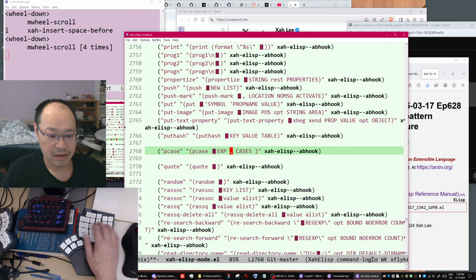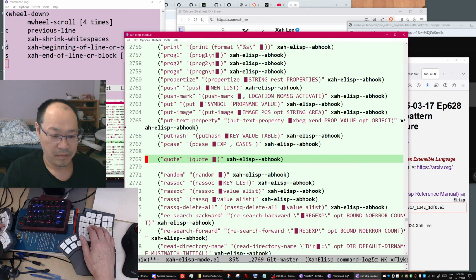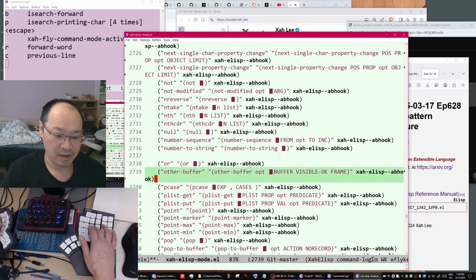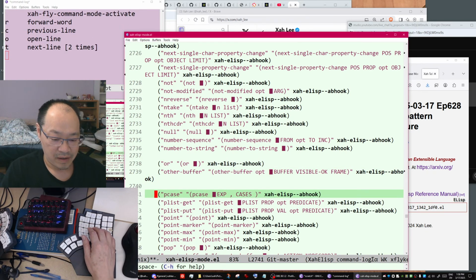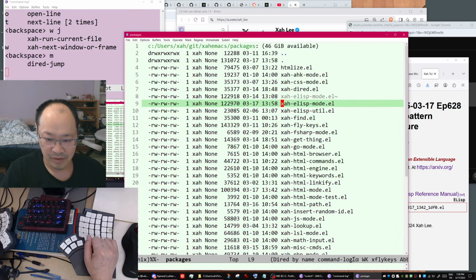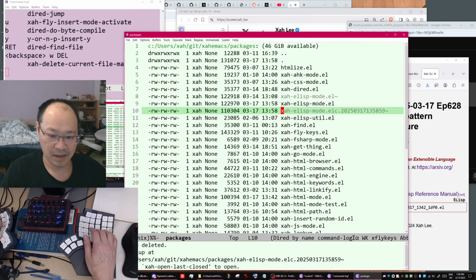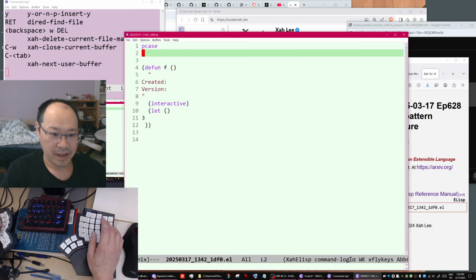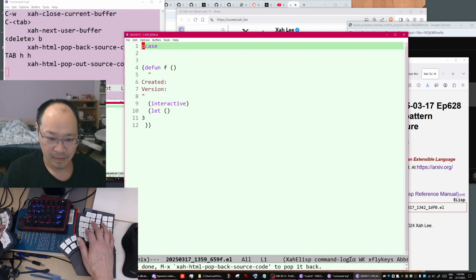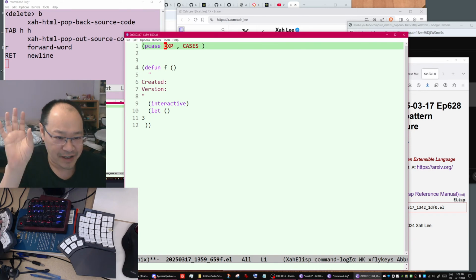So pcase. Now let's alphabetize it. Okay, search for pcase. Okay, O and P right there. Evaluate the buffer. You can see run current file or eval buffer. Go to the directory, byte compile it. Is there an error? No. Okay, open it, delete it, close. Now back here. Now close it and reopen it. Okay, now pcase, enter. Oh, fantastic.